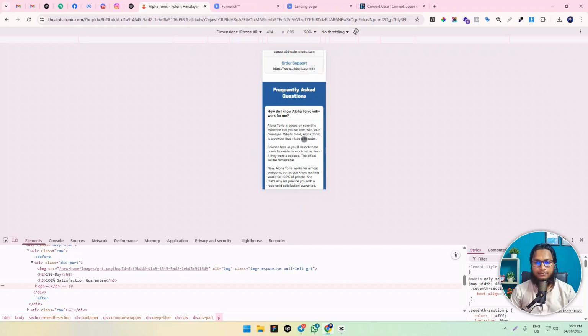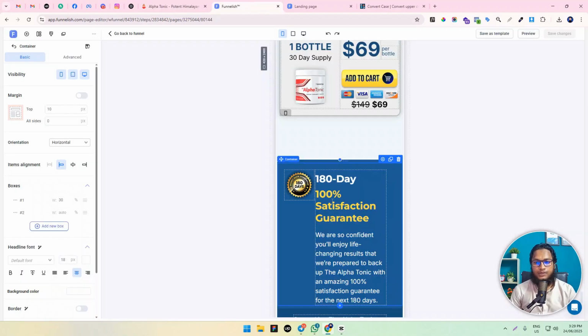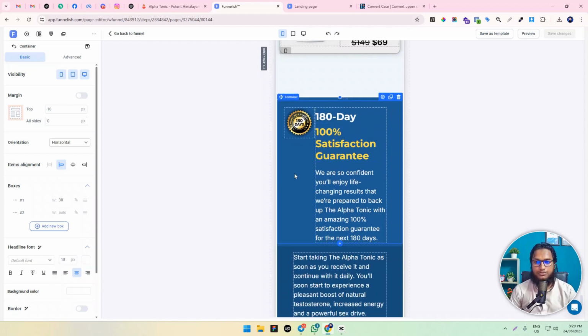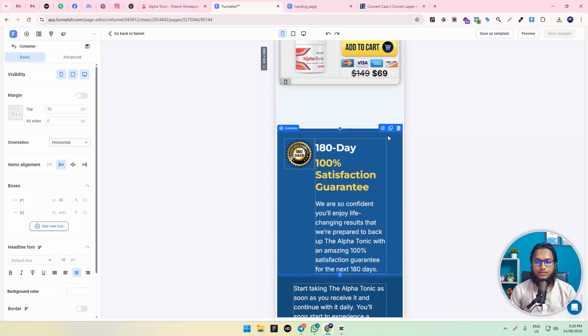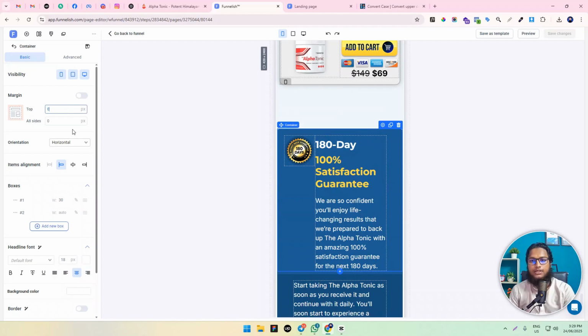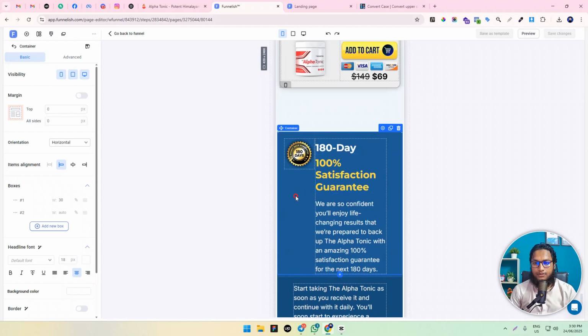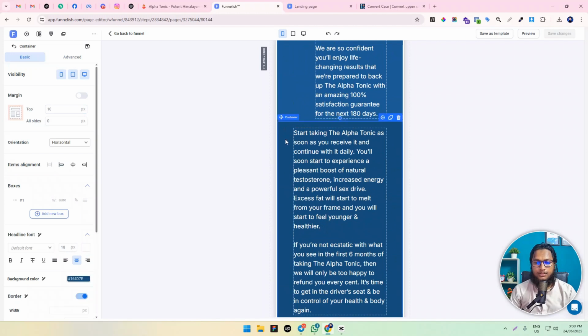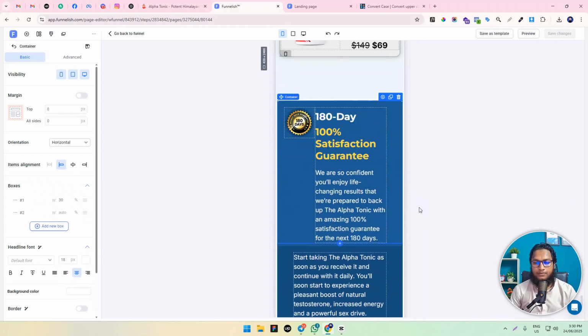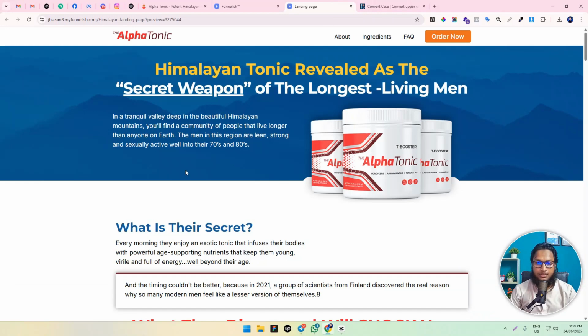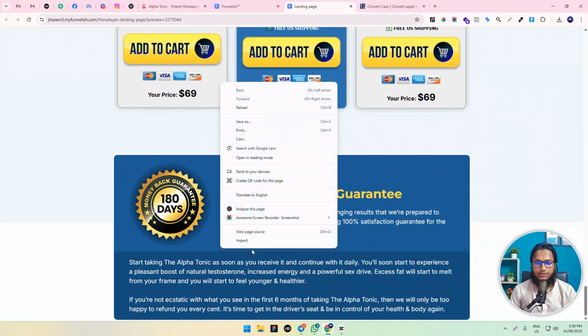Let's check here. Make this container, this and this, full width and remove the padding using custom CSS, so we don't need to duplicate it. But if you don't know CSS, then you can duplicate and reuse it. So for a better customer experience, I can use custom CSS, so my client doesn't need to duplicate this content and use it again. So let's go to the mobile version.